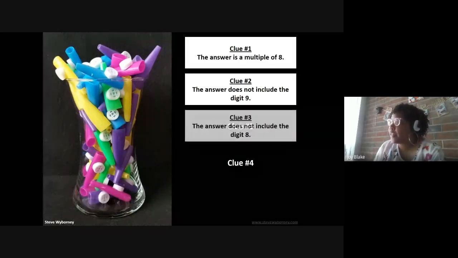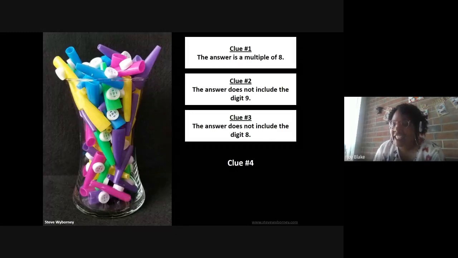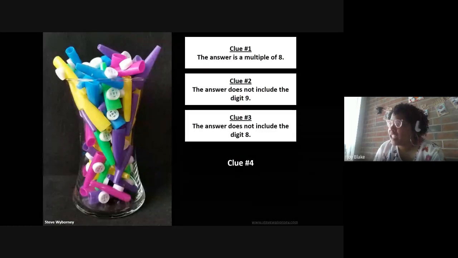For clue number 3, the answer does not include the digit 8. So I still am good with 72. I see somebody has 80. So they're going to have to change that because it doesn't include the digit 8. I see 56. That might be it.